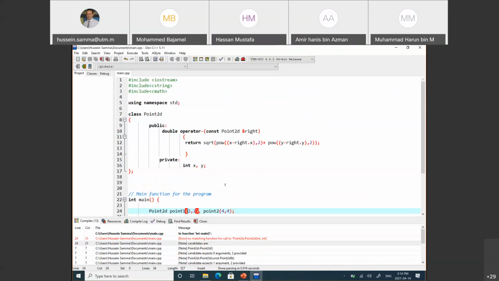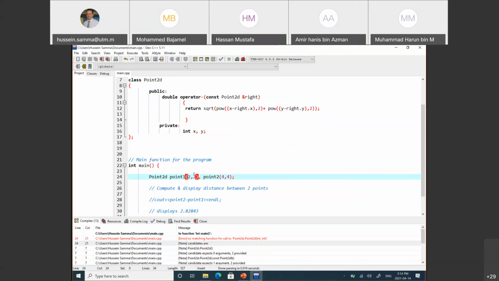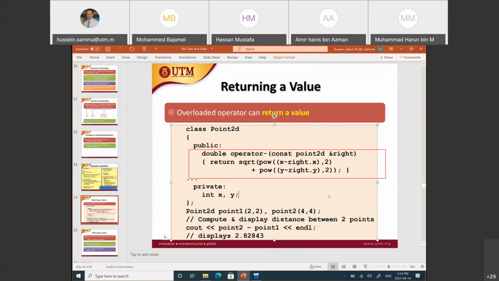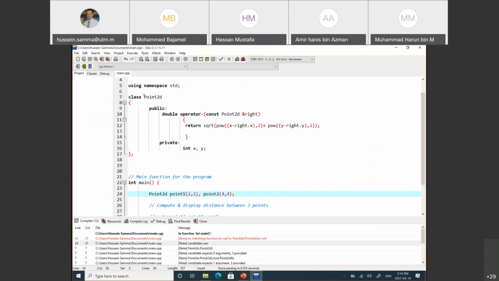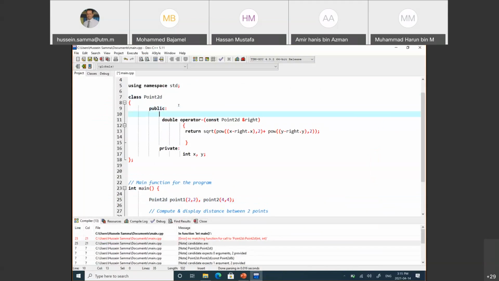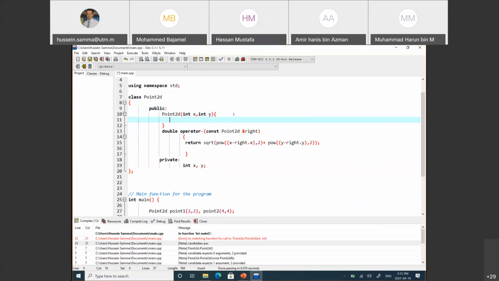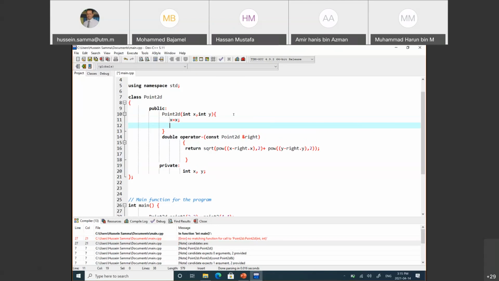We need a constructor because we are passing two values for this constructor. We have a constructor here and no constructor here. Okay, I need to define the constructor. So this is my constructor. It will take two values of type integer, integer x and integer y. So I will give the initial values for these parameters: x equal x, y equal y.